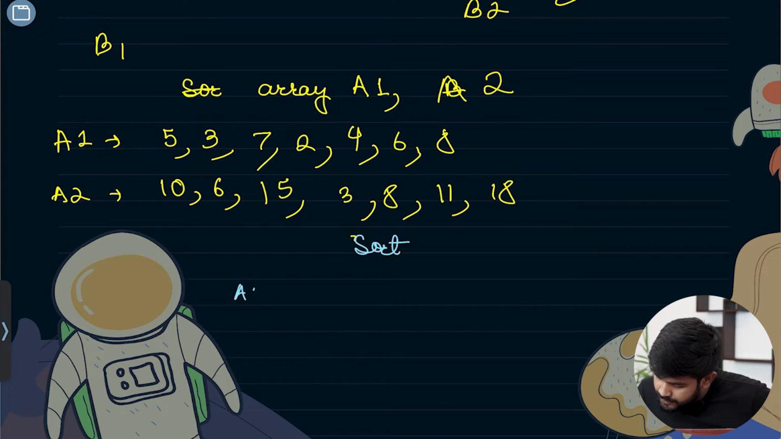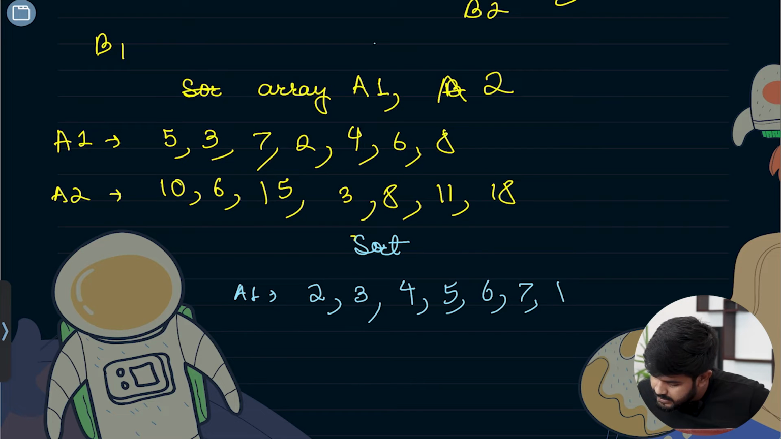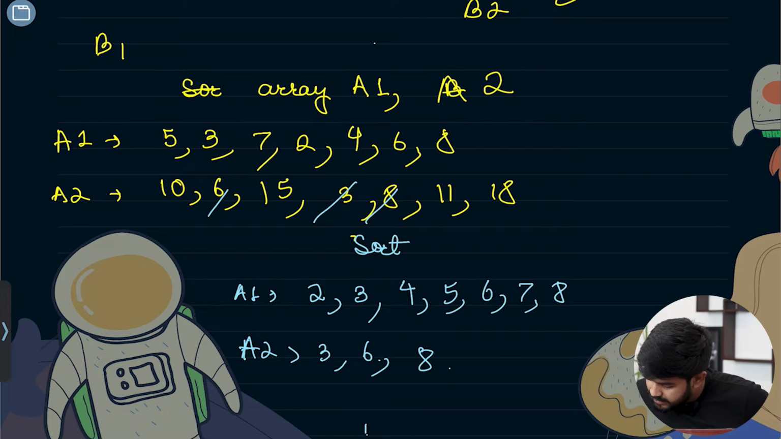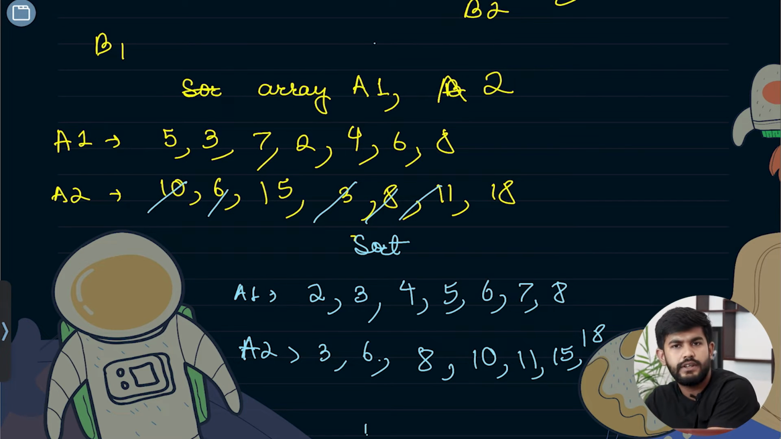After sorting, A1 would become something like 2, 3, 4, 5, 6, 7, 8. And A2, after sorting, it would become 3, 6, 8, and then we have 10, 11, I forgot 15, and then 18. After sorting, this would be the result.